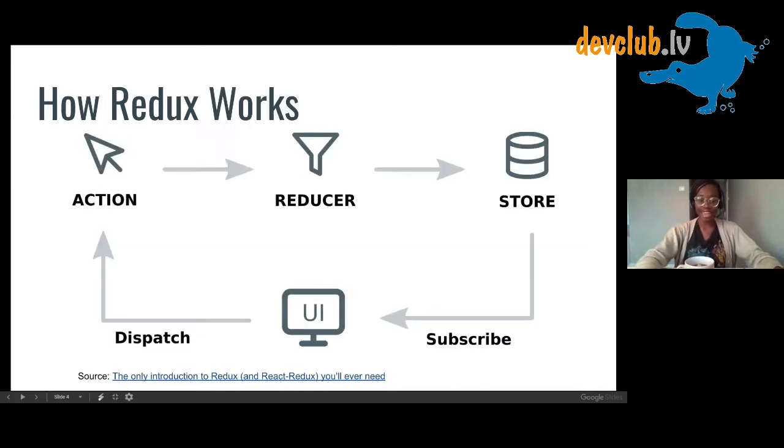Okay, then how Redux works. This was one of the stoppers for me because I would Google how Redux works and I would see this chart and I'm like, what? Okay, so I'm going to explain this in the way that I understood it when I saw this chart.